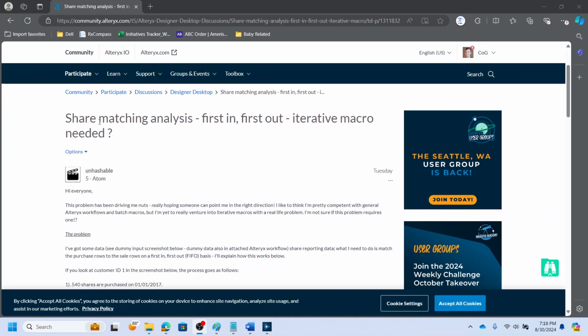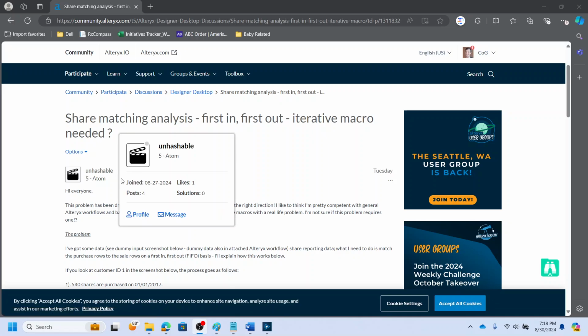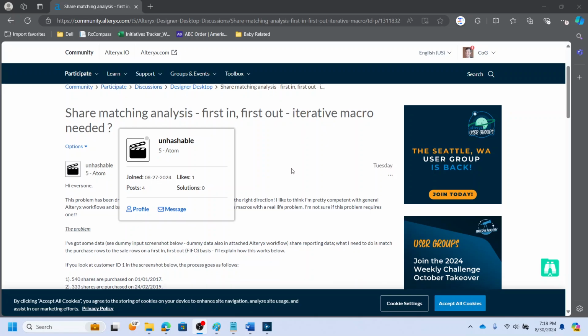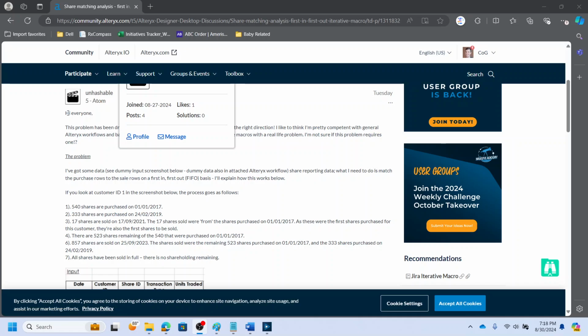Let's take a look at an interesting problem covering iterative macros. Our question here is "Share matching analysis, first in, first out, iterative macro needed," shared by unhashable. And to kind of spoil the ending, yes, an iterative macro is absolutely recommended for a problem like this.